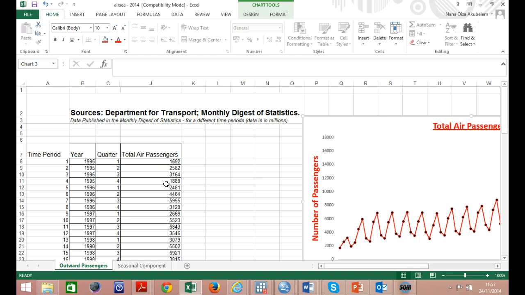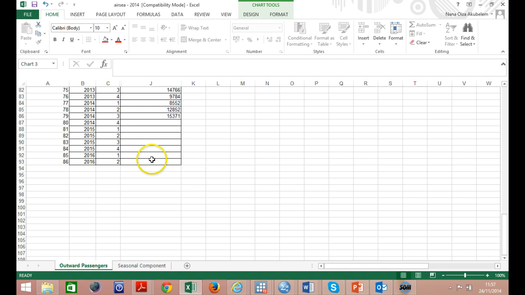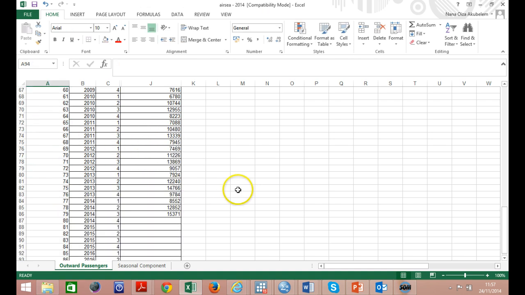Okay, so we're going to use the moving average in this video to estimate the trend, and after that we'll work out the seasonal component again, and we'll basically repeat what we did at the previous video. So what I have here is the same data. So the total air passengers, the quarter, the time period. I've deleted all the forecasts that we worked out earlier on because we need to create new forecasts now.